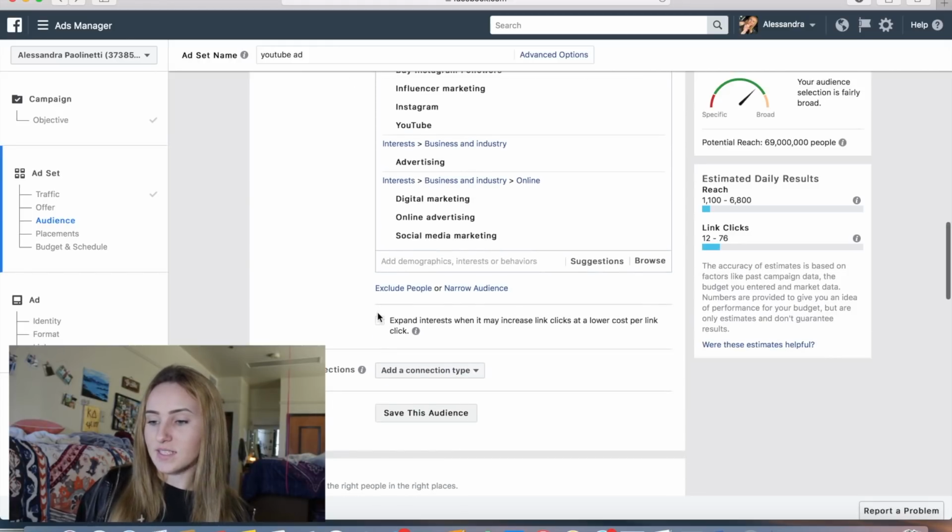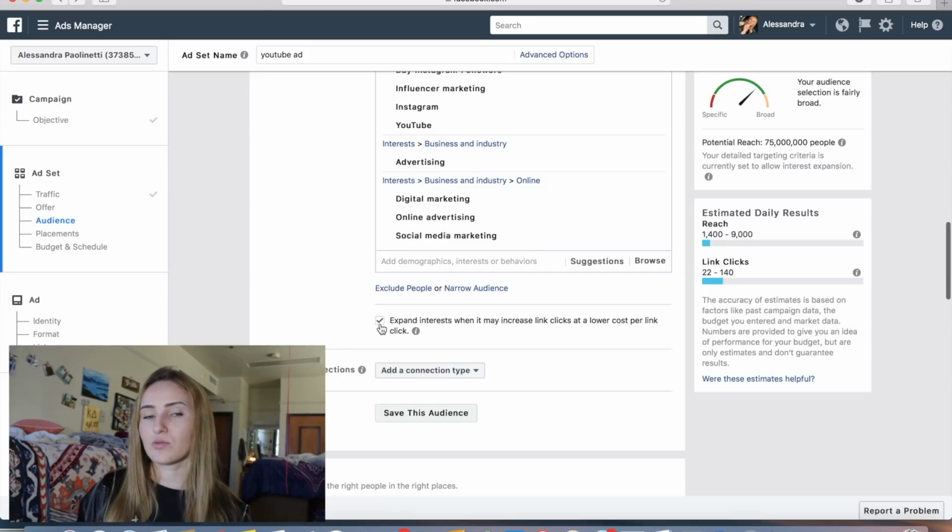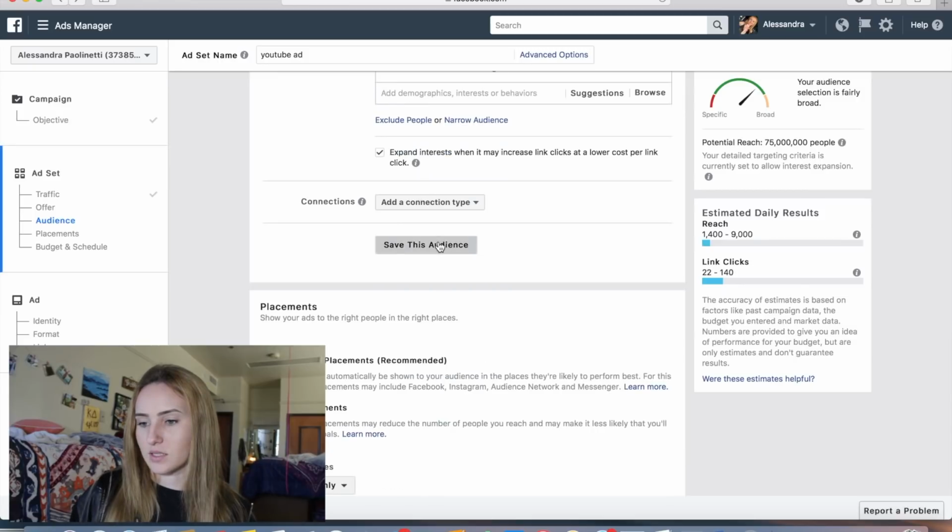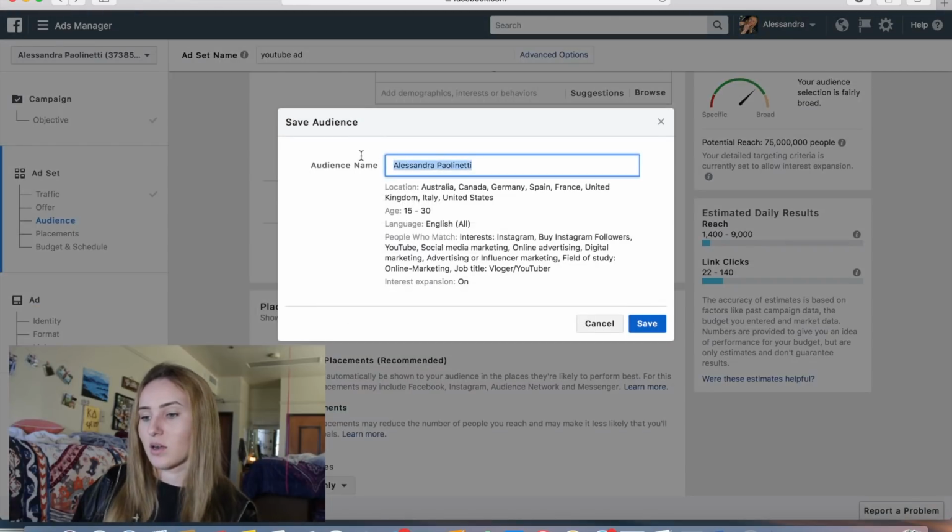So the next thing I'm going to do is click expand interest when it may increase link clicks or lower cost per link click. This is just going to allow Instagram to adjust your settings based off of people that are engaging with your post as your post is being promoted. So I'm going to go ahead and save this audience because I'm going to be using it later for when I make the promotion for this.